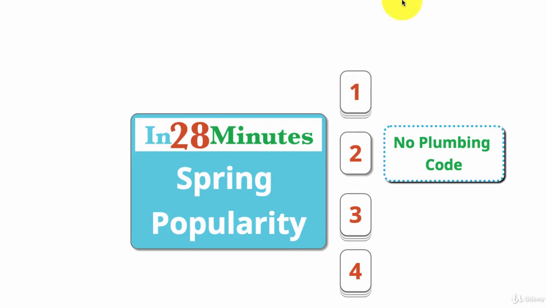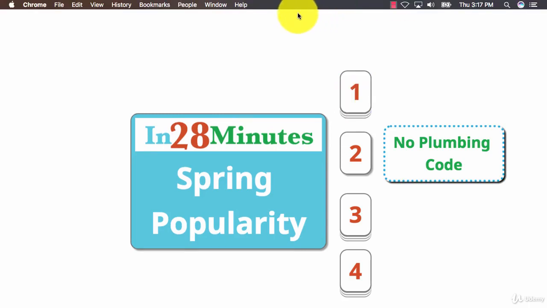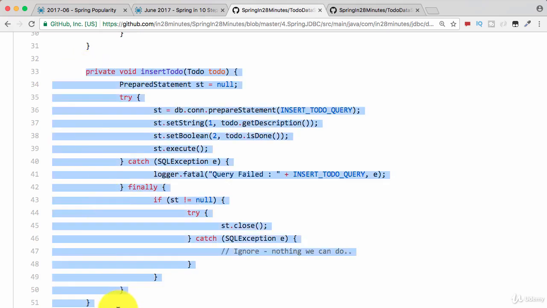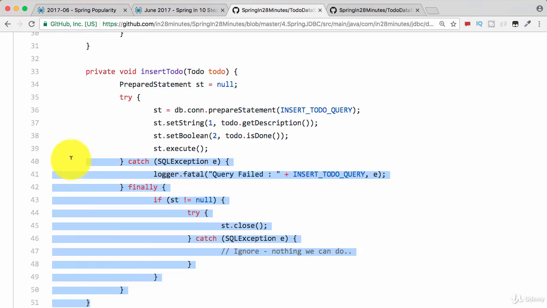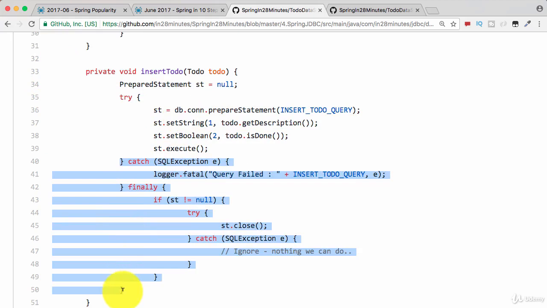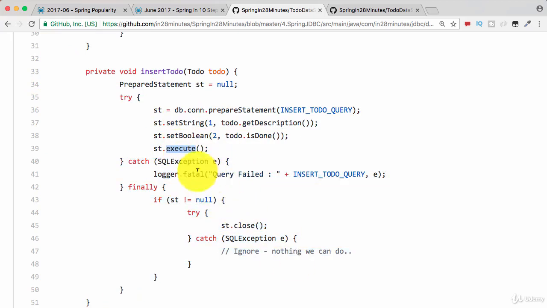What do you mean by plumbing code? I'll take an example. Look at this example which was done using JDBC. You can see that this is about 20 lines of code. I had to write a lot of code to get simple functionality working. If you look at the code, most of it is involved in try-catch, in exception handling. Execute method throws a checked exception. So you have to really handle it. And once you have to handle it, then you need to make sure that everything is closed properly.